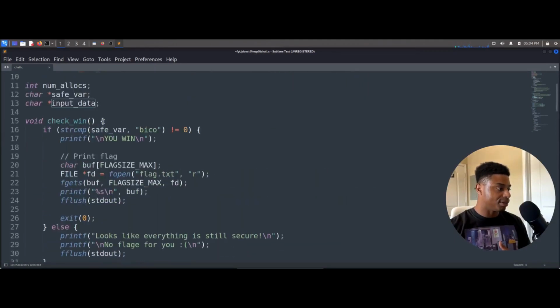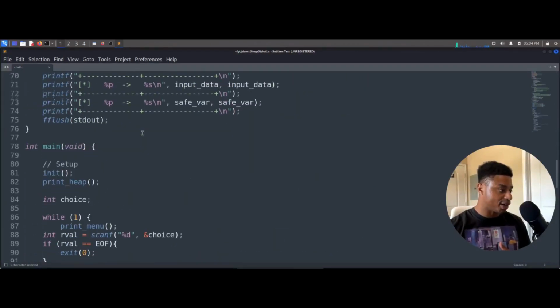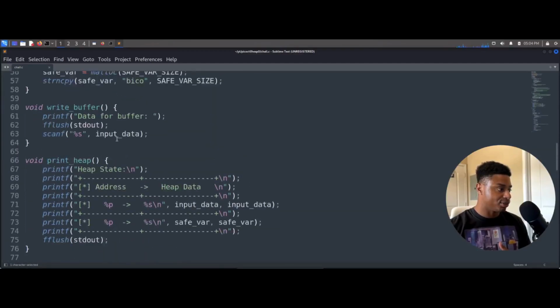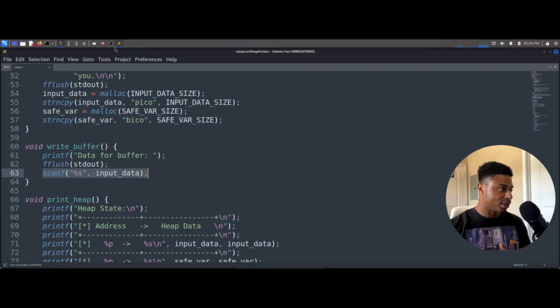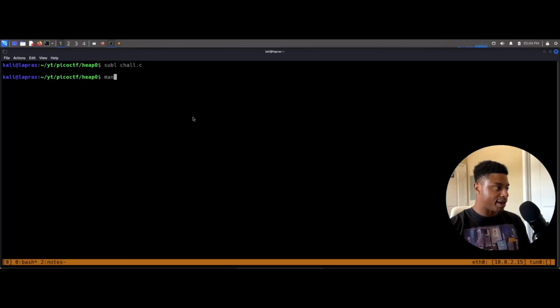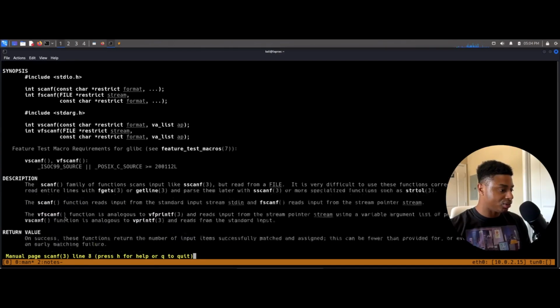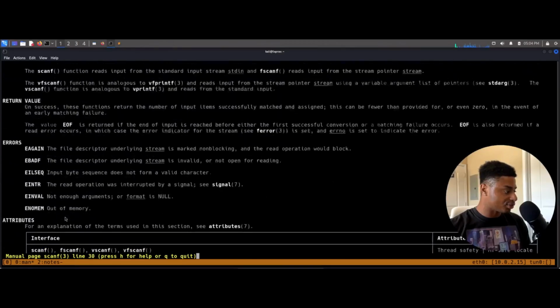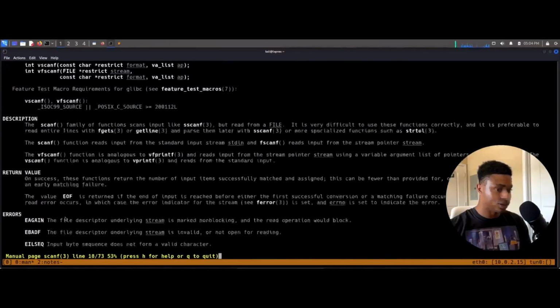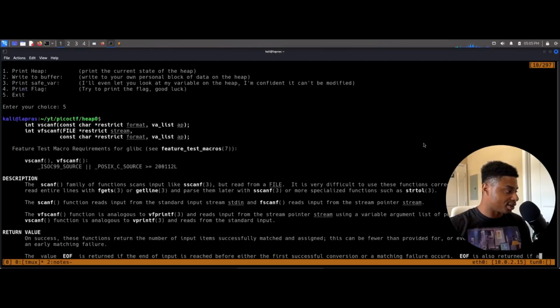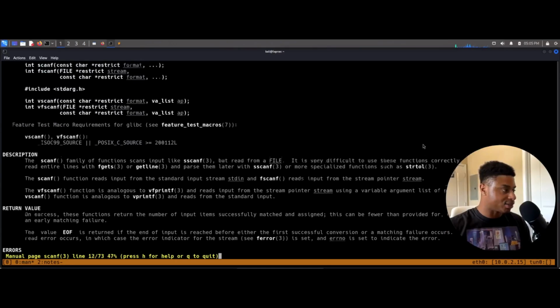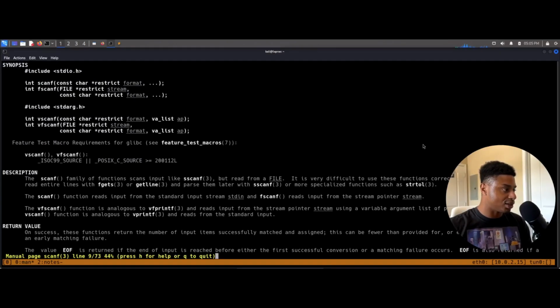And we know that the input data buffer is only 5 bytes long, but there's no check. There's no check to actually see how many bytes we're entering. So we're using scanf. We should probably use something more secure than that. If I open up the manual page for scanf, what does it tell us? Usually these things have some type of warning saying, hey, you should not be using this function. So if we scroll down, do we see anything like that here? No, not necessarily. The scanf function reads input from the standard input stream, and fscanf reads input from the stream pointer stream. Interesting. So I know if we looked at the man page for gets, it'll actually give a warning of, hey, you should not be using this.